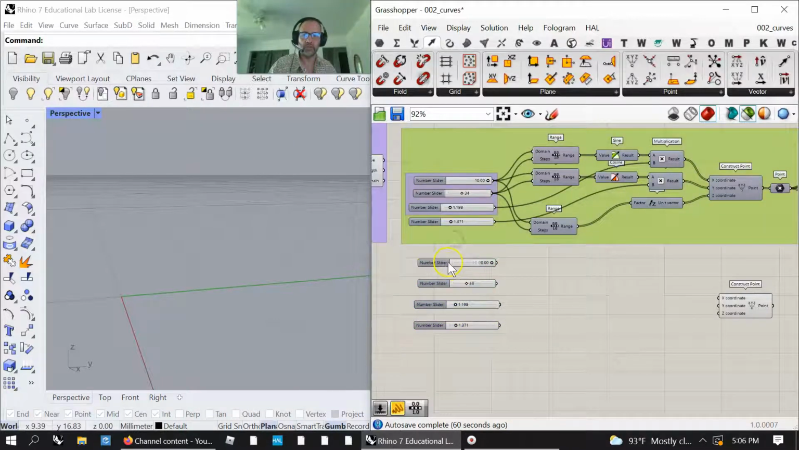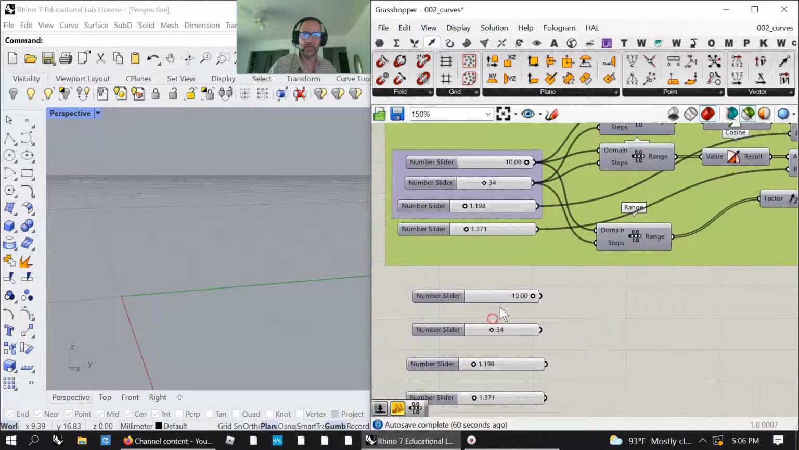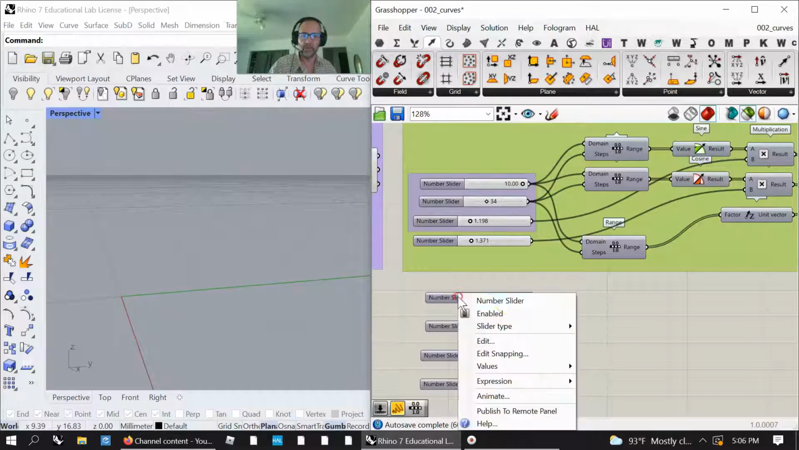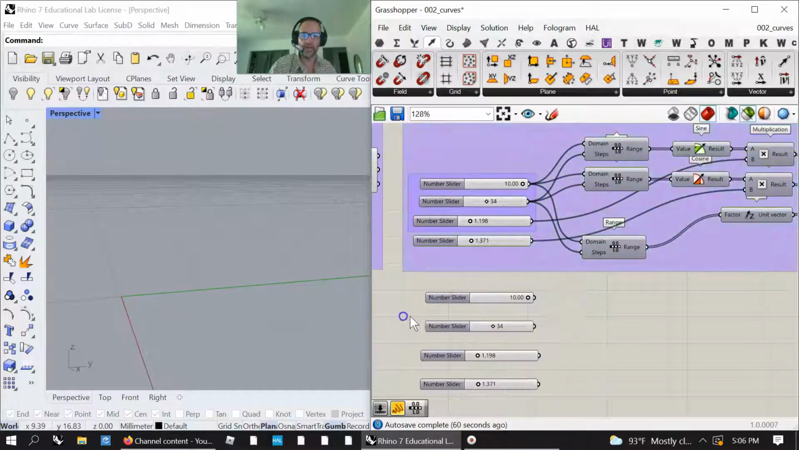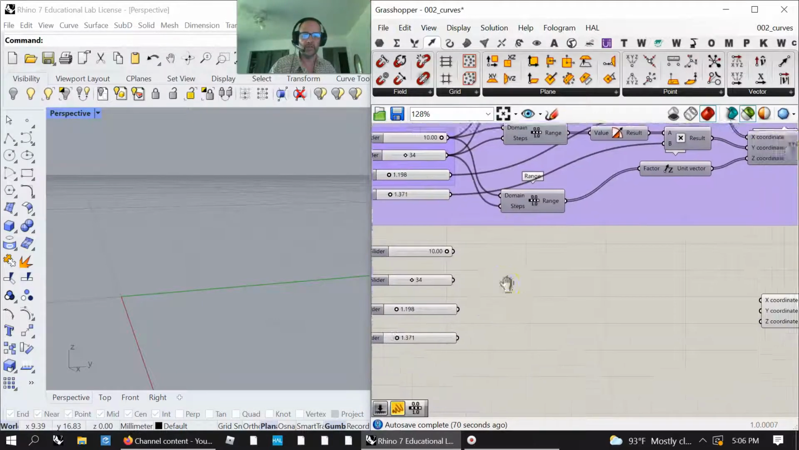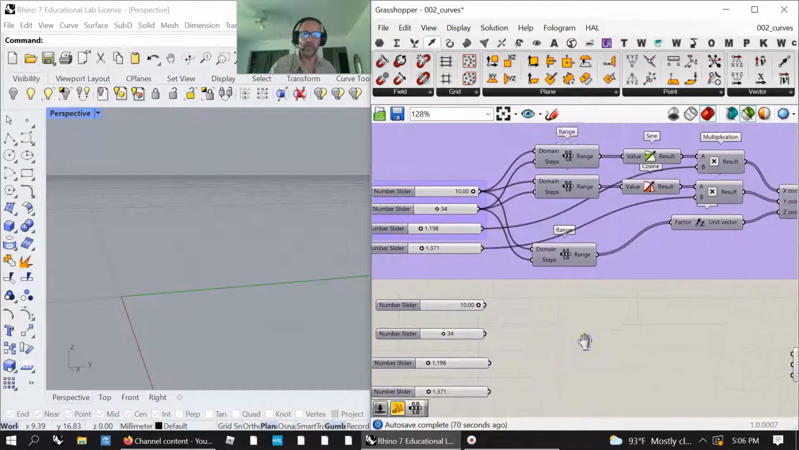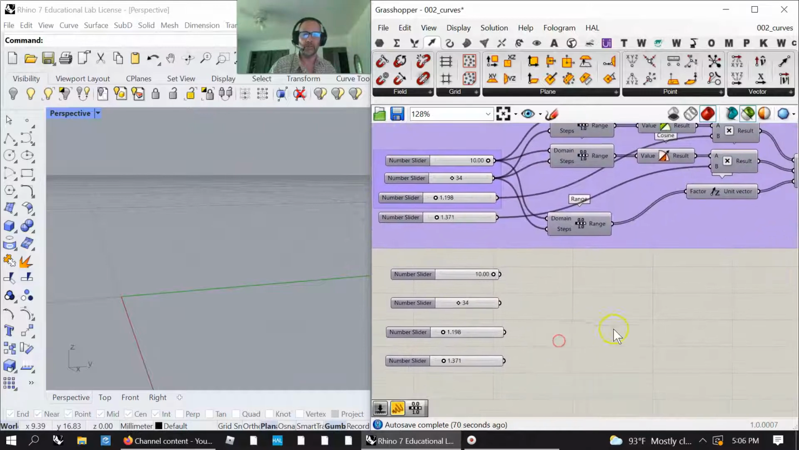One thing that's good to do is you could go in here and do the step, you could do the domain. You can call that the domain, and that will change over on the number sliders, because bifocals don't actually work with number sliders, and I don't think they work with panels either. You end up naming the parameters coming in under number sliders.